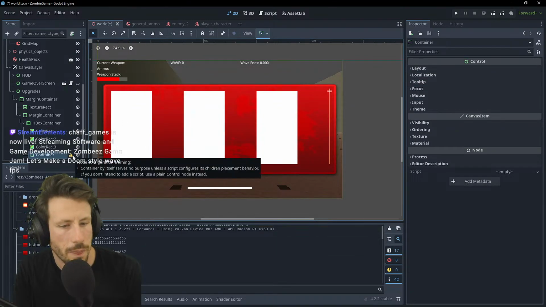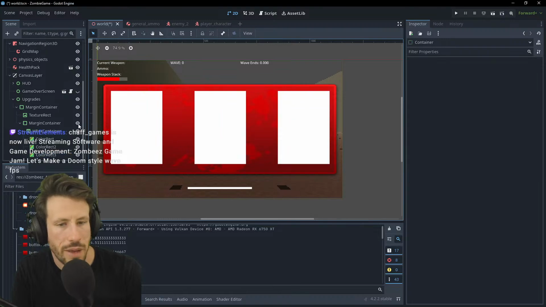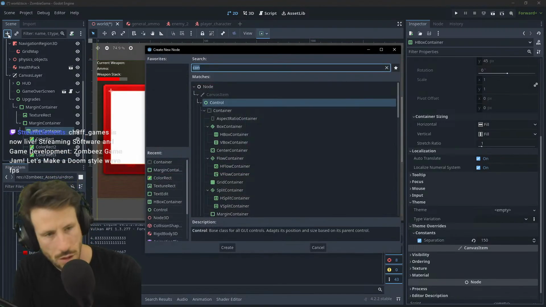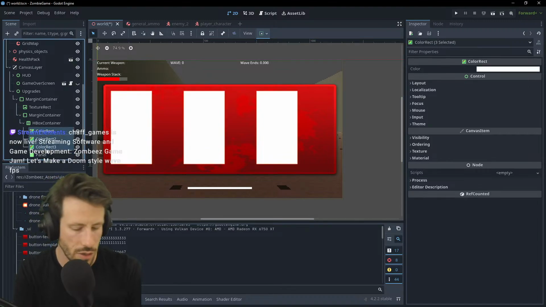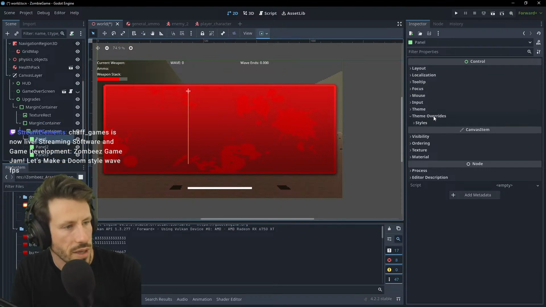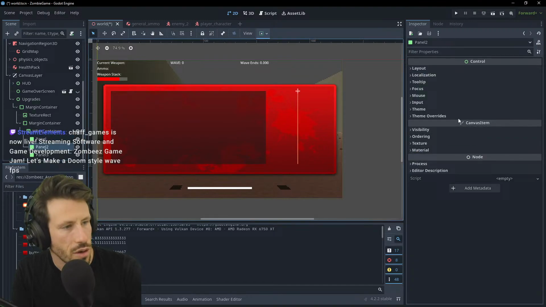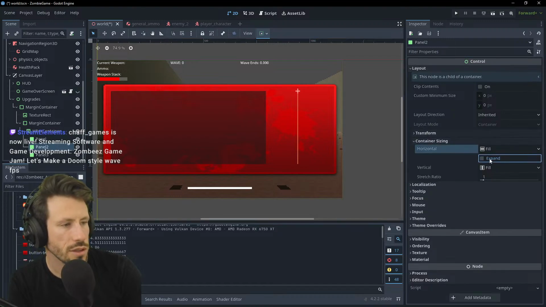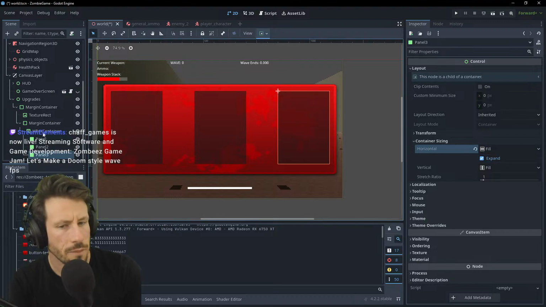What does it need? The node itself contains no purpose under strict configures its children placement behavior. Okay, maybe not. Delete. Panel container. I might not even need the racks. I might just need panels because they in themselves have backgrounds. And we're back to the start. Layout, container sizing, expand. Yeah, see how they do that? That's nice. Container sizing. I wish it was the default, to be honest. Layout, container sizing, expand. And then, these are really nice.